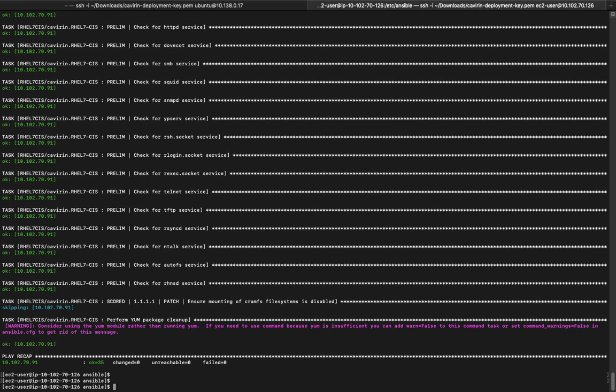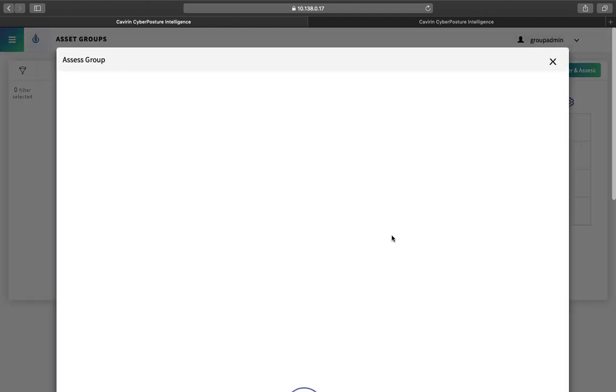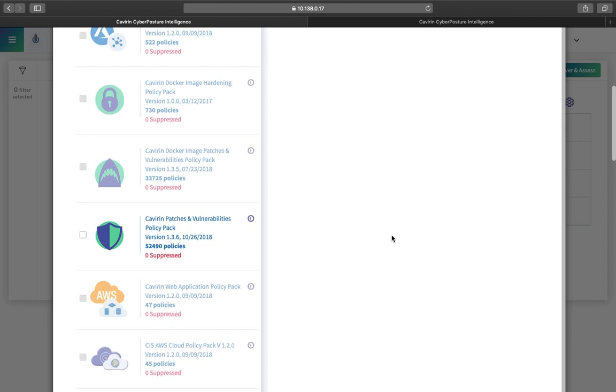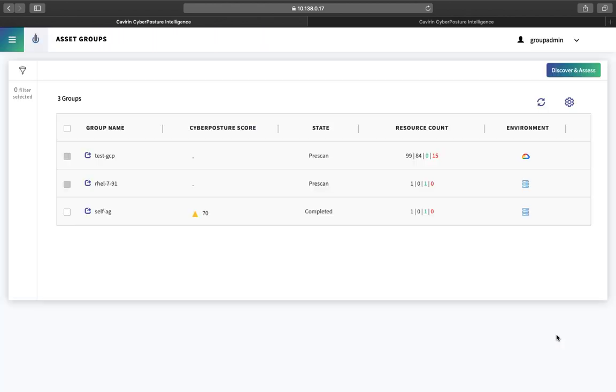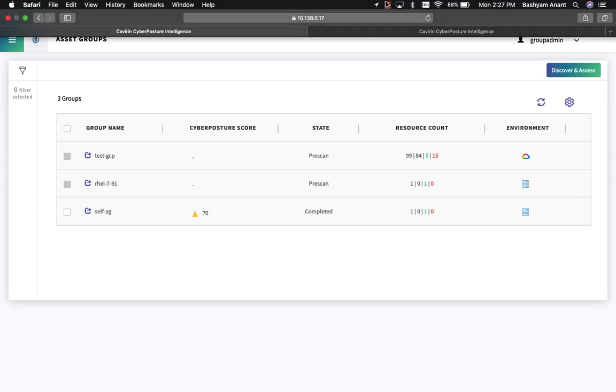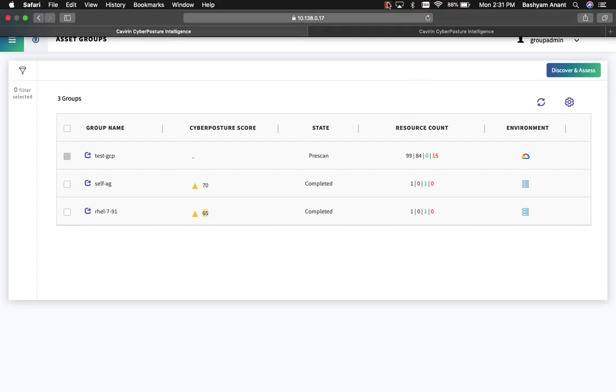So that was successful. Now we can go back to the Cavirin system and rerun an assessment and verify that the remediation was successful. Now, as you can see, the assessment has completed on this particular asset group, and the score has gone up to 65 when it was previously 63, as you saw at the start of the demo.